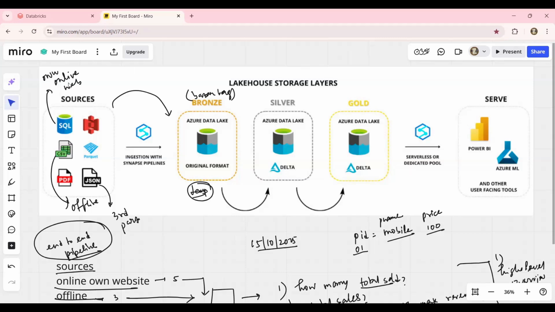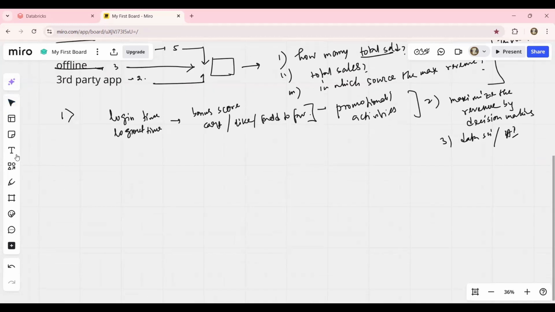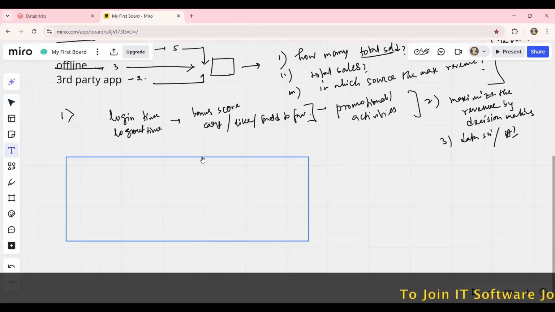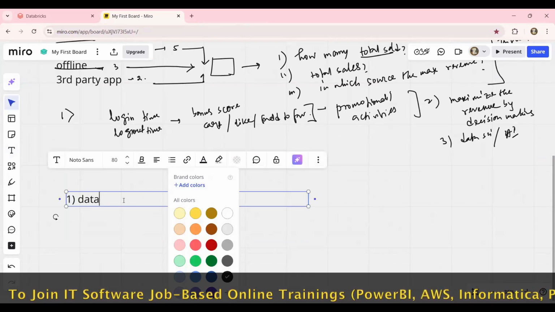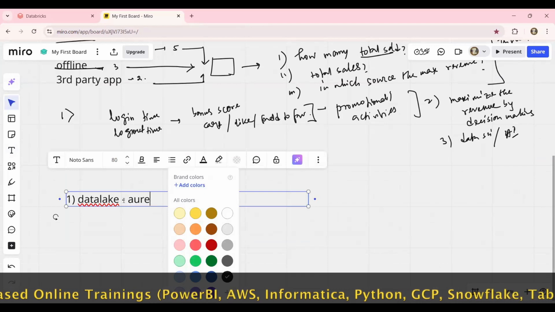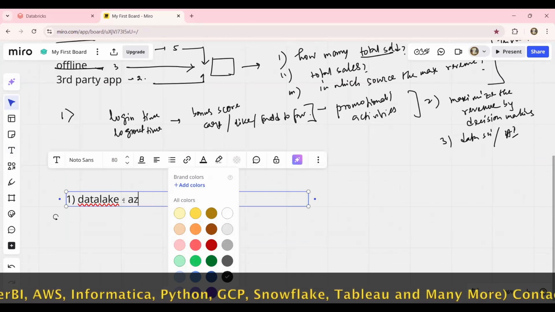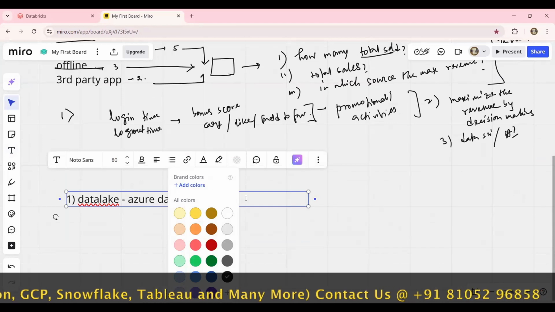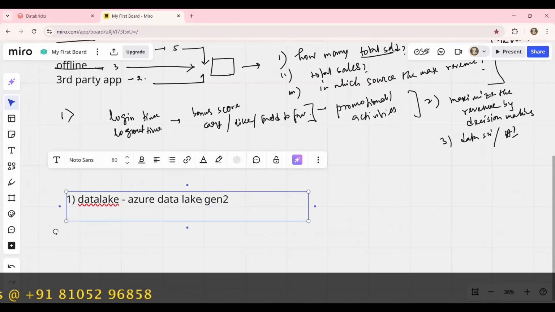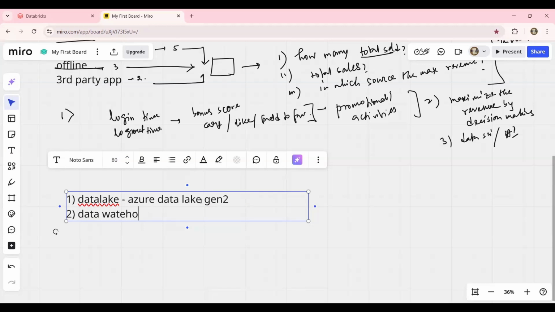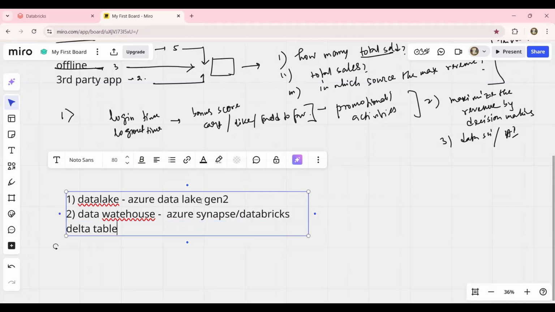Okay, in data engineering there are basically four components. Just to be very clear with the very basics, the first thing is that there should be some data lake. As per Azure, it's Azure Data Lake Gen 2. Then there should be some data warehouse. That data warehouse could be Azure Synapse, or you can use Databricks Delta Table, like that.